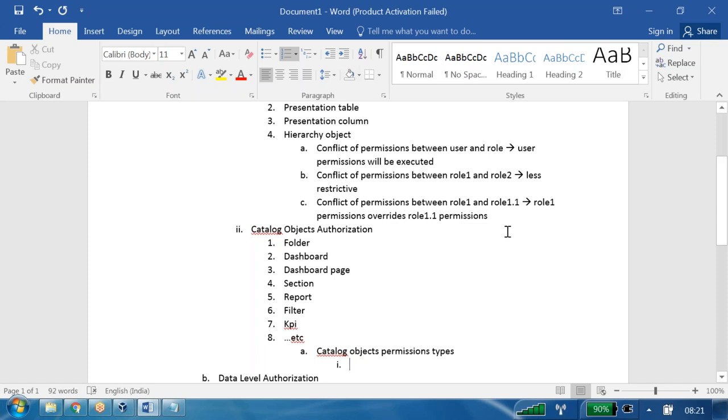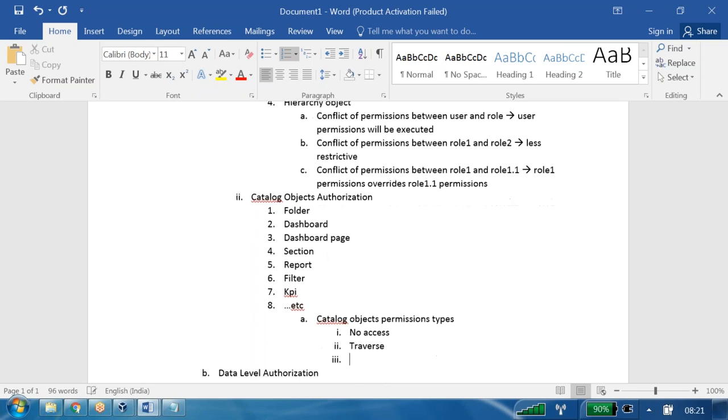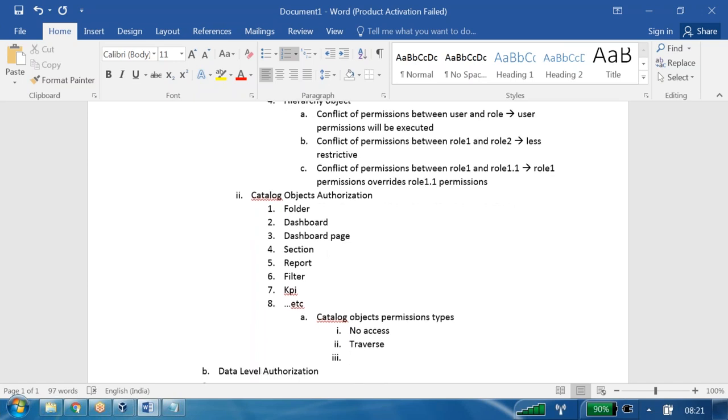Now what are the types we have? We'll go from the lowest one. You cannot see that object, that means no access. Second is what? You can traverse. What is traverse is a new word for you people. We have to explore that one. You cannot see that object directly, but you can utilize it through hyperlinks. What is the meaning of that? We'll come to understand today. Traverse means directly you cannot touch that object, but through hyperlinks you can access it.